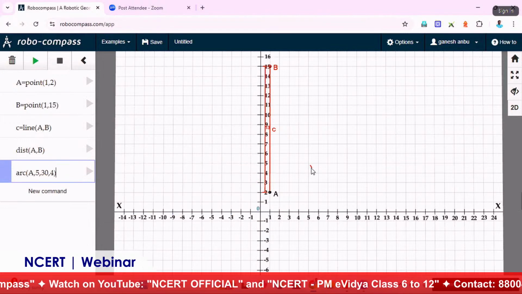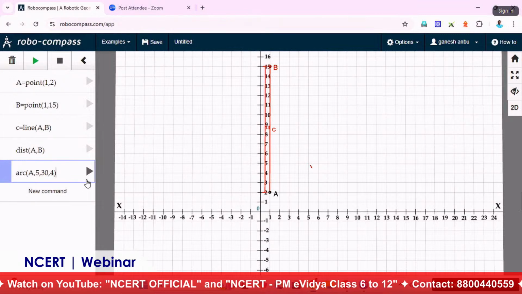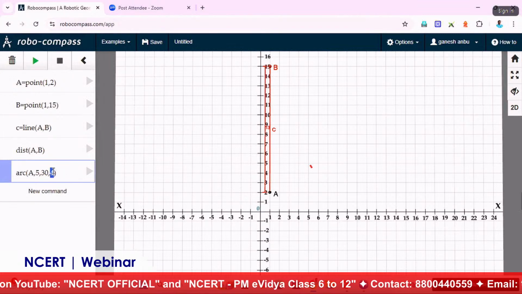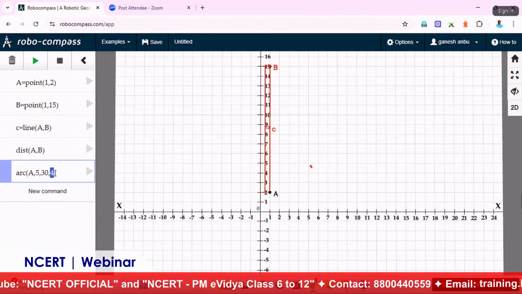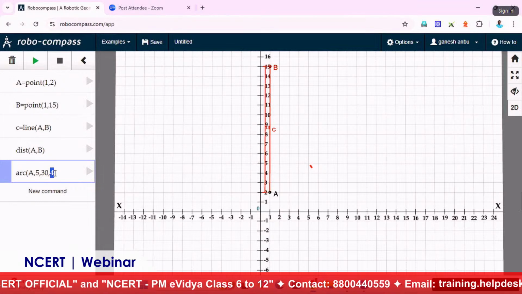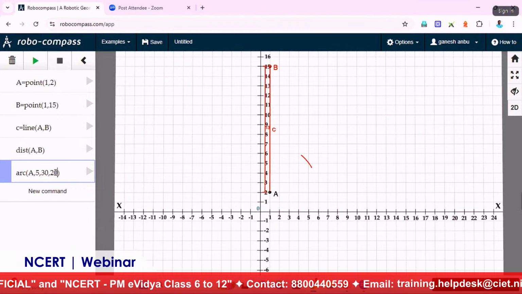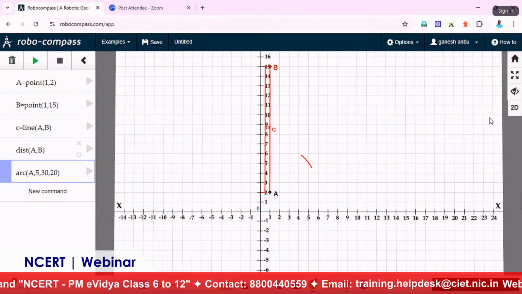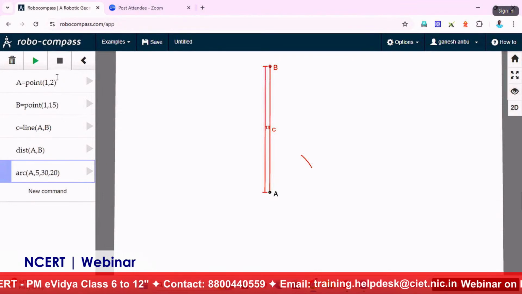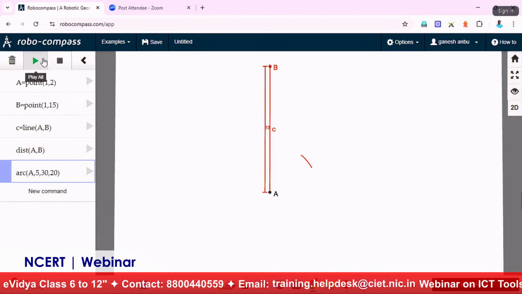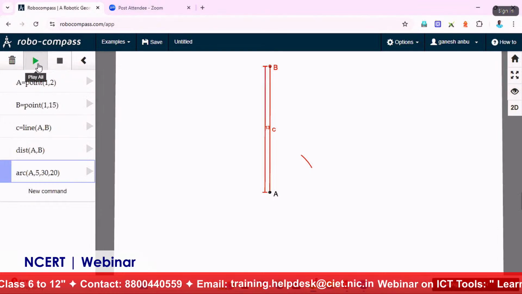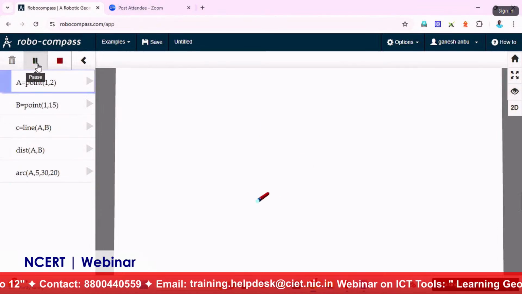Now you can see here it is very less. That is because we have given it as 4, so I will change it as 20. Now you can see the arc visibly. Now I will play everything I have drawn here. You can see one by one. Here I will click the play all option.